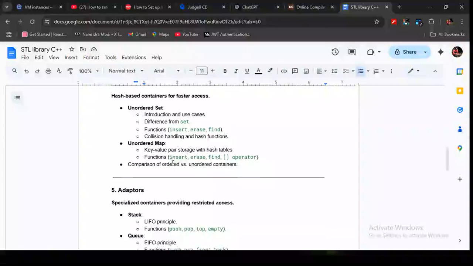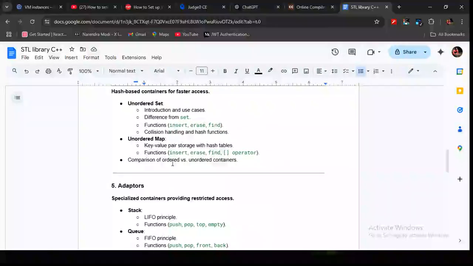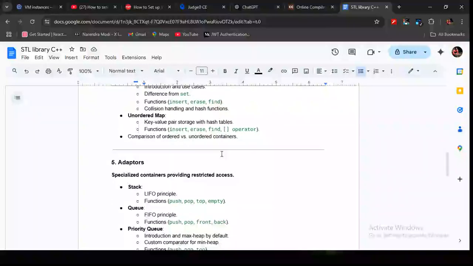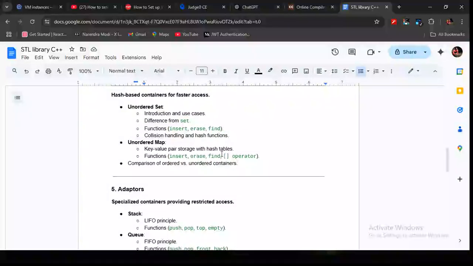Also, unordered map is built with the help of hash tables, and it has functions like insert, erase, find, etc. So yeah, that's all about unordered set and unordered map. I haven't used unordered map or unordered set in my implementations while doing competitive programming.